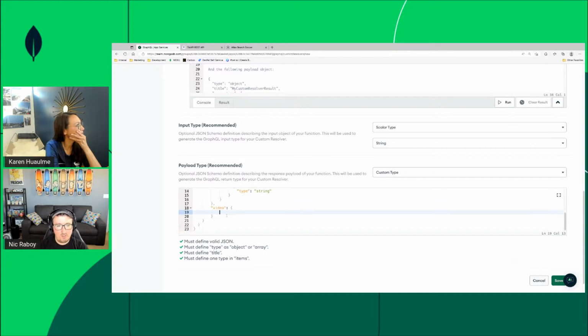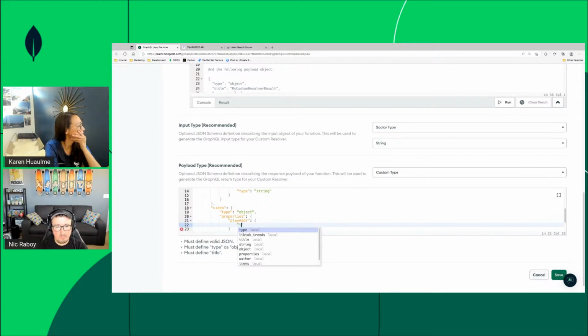And video is also going to be of type object. And we're going to have properties because it's an object. And we're going to have play address. And that's going to be of type string. So that should be good. I'm going to save it. It didn't say that it's erroring. I have check marks all around.